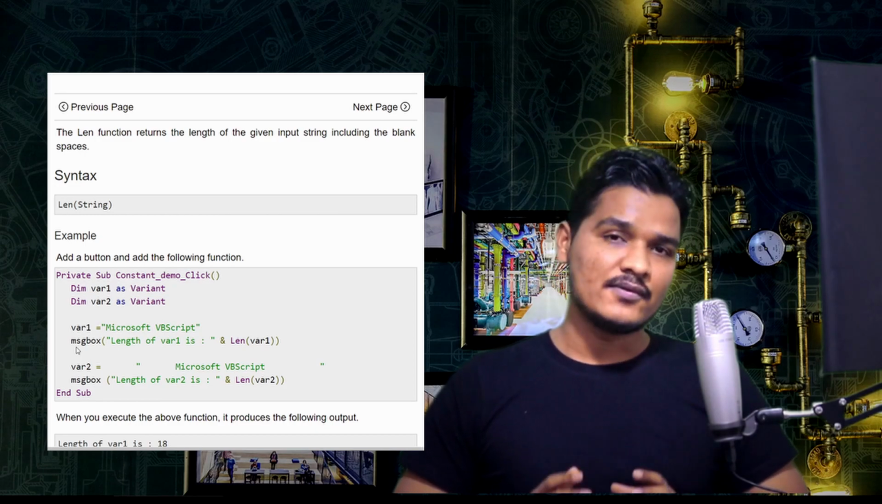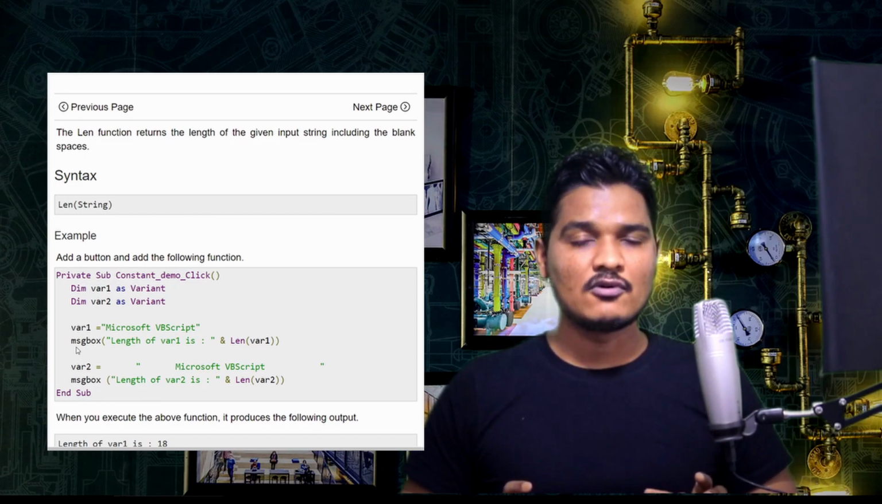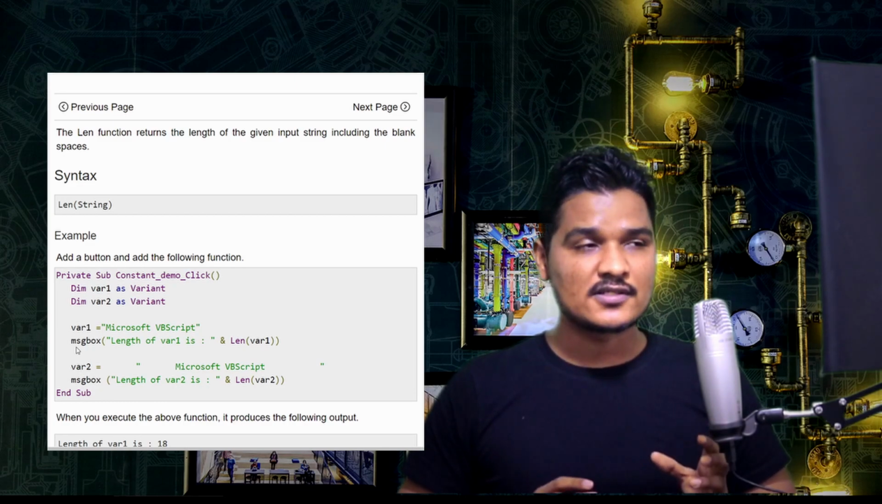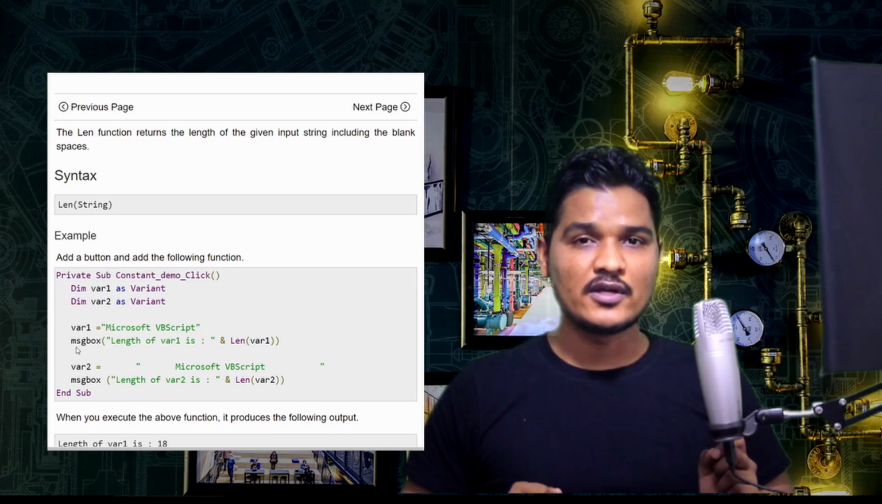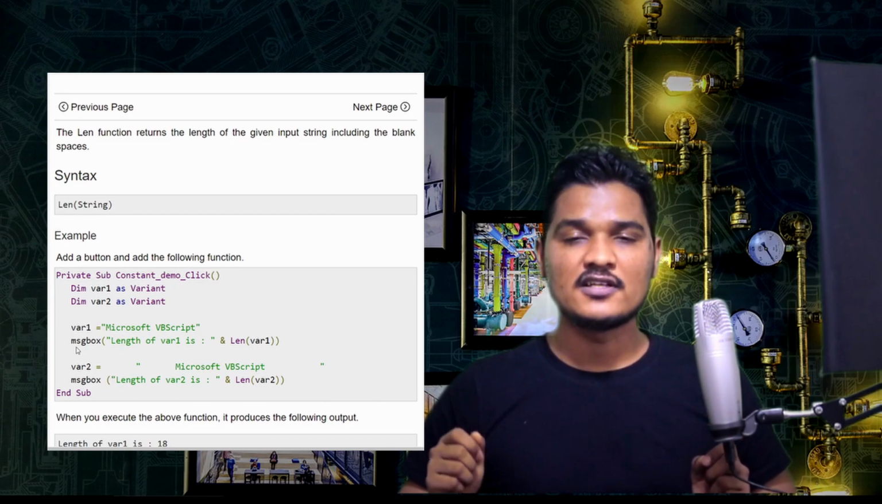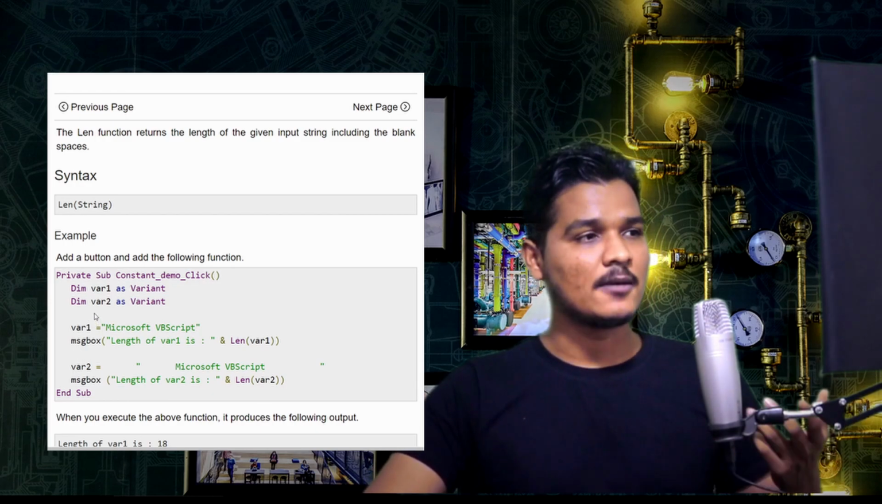But whenever you write a long program where lots of calculations are involved and you want to limit your resources and make your program faster, then please define the variables according to their type. Like if it is an integer, you have to define it as an integer. If it is a string, you have to define it as a string. Here we have defined our variables and their type is variant.